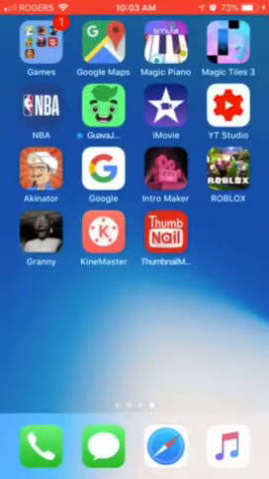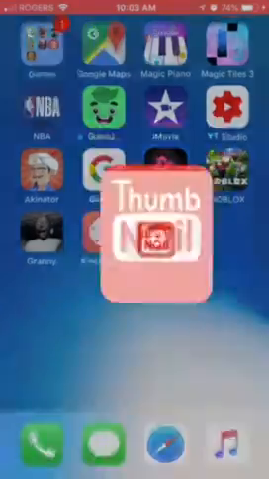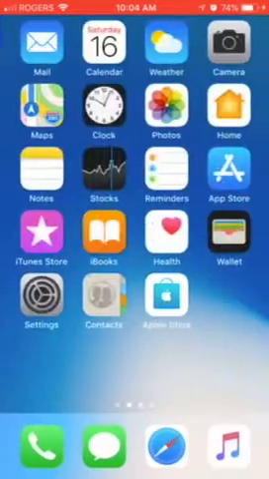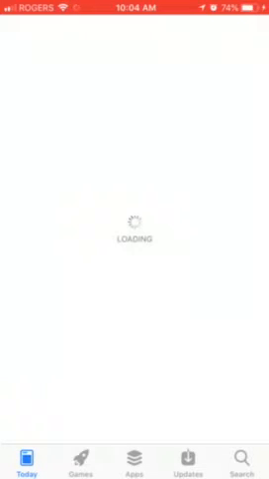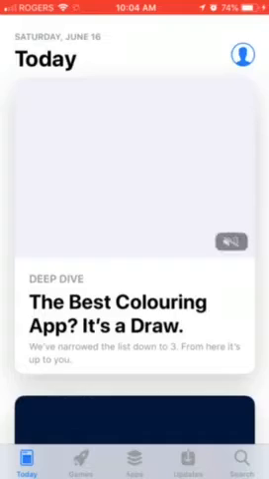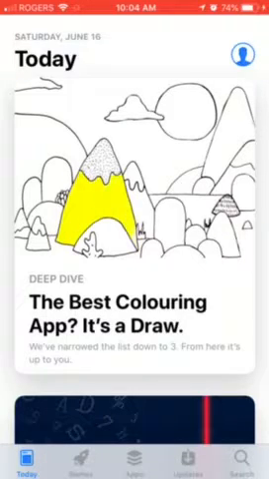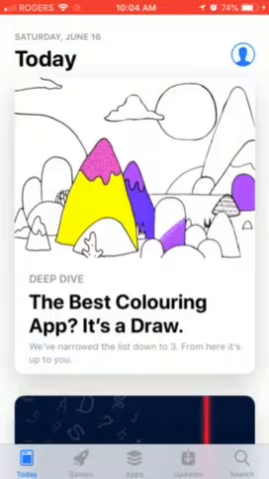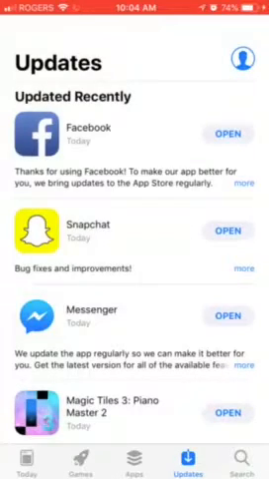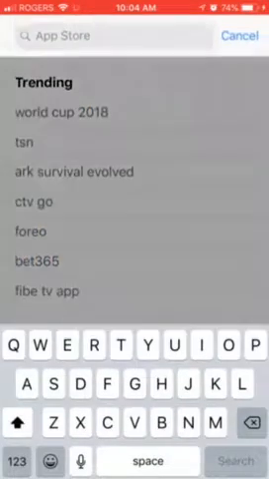So the first thing you want to do is go to Thumbnail Maker, and if you haven't done it from the App Store, you should. Yeah, alright. So you guys want to go to the search button and put in Thumbnail Maker.